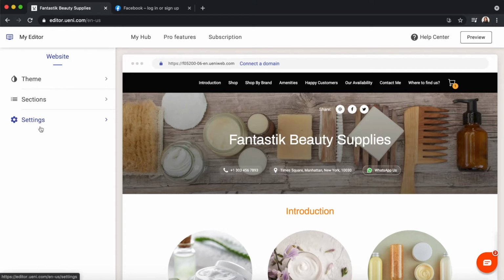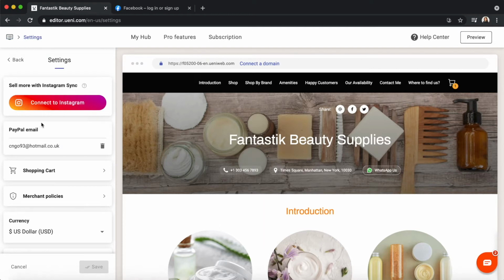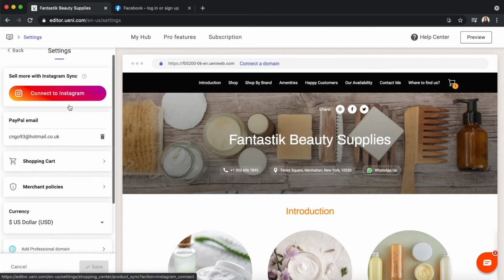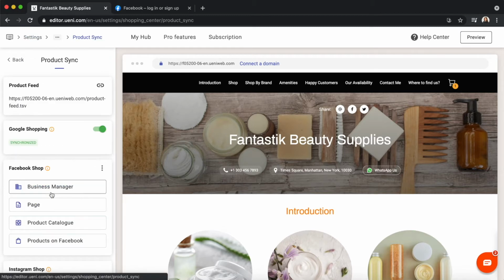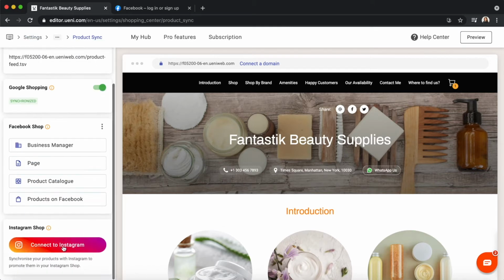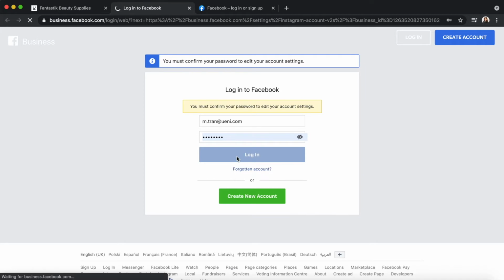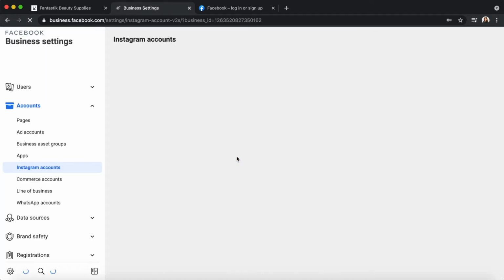Now let's get started. Head to the editor, click on settings, then click on shopping cart, next click on the product sync, then finally click on connect to Instagram. You'll be asked to confirm your Instagram profile and then to confirm your Facebook shop.